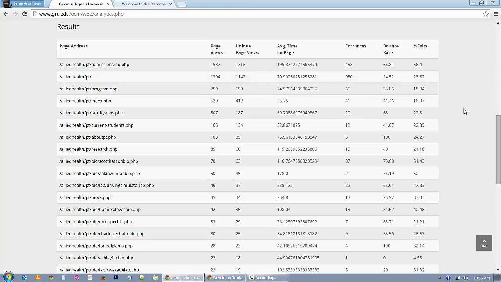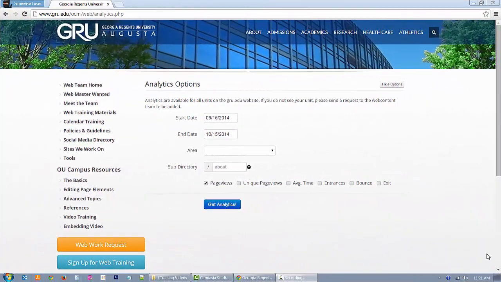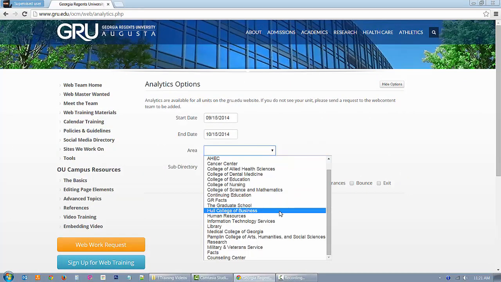All of this information can be used to help determine your web strategy for your area. If you've got a page that you're devoting a lot of time to, but it doesn't get a lot of page views, maybe you should reallocate some resources somewhere else. If you have a page that has a really high bounce rate, you may want to see if the information there is not related to what's on the page, or maybe it's just buried so low that they're not finding it. If your area of gru.edu is not listed in the area dropdown, please contact the web team so we can add it.